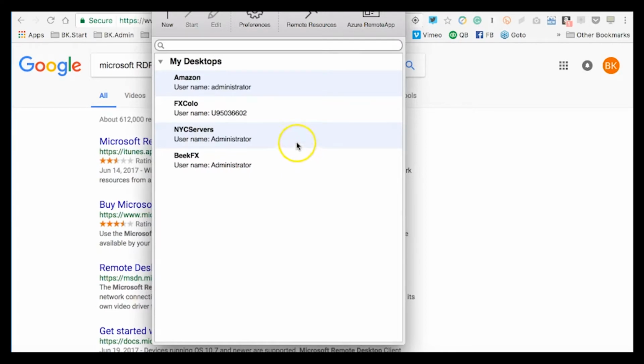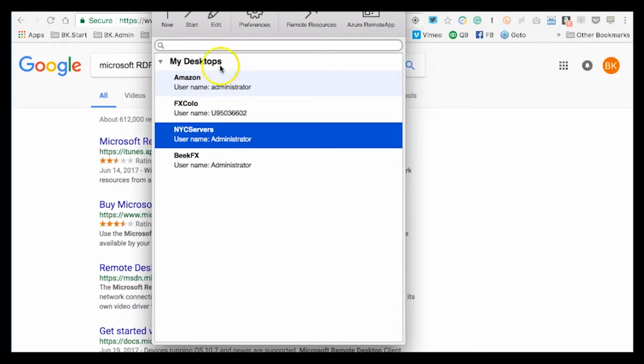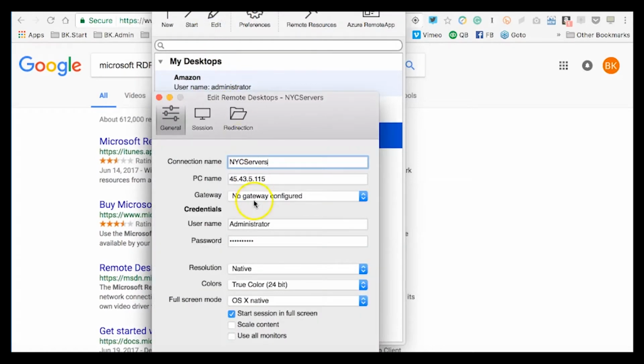And let's go to the real connection, which is my New York City connection, the one that Pepperstone provided for me. So the way it works is very, very simple. Let me just click on this, and we'll click edit. And so you'll see the New York City servers provided me with the IP address, which is right over here. The administrator was with a big capital A. We have a password. I actually put the session in full screen. The main thing you don't need to do is use all monitors. That's the one thing you definitely want to uncheck. But here you can check the start session in full screen.